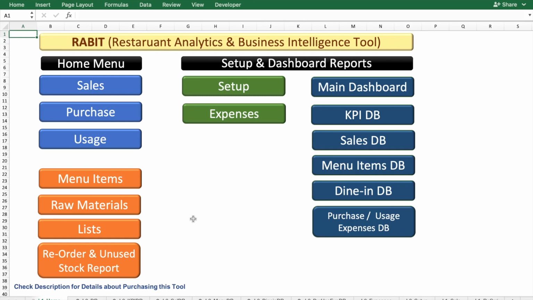So that's it. We've seen all the sheets where we need to enter the data either during setup or very seldom. The sheets where there is going to be a regular data entry are going to be sales, purchase, usage and expenses. So let's start with sales.